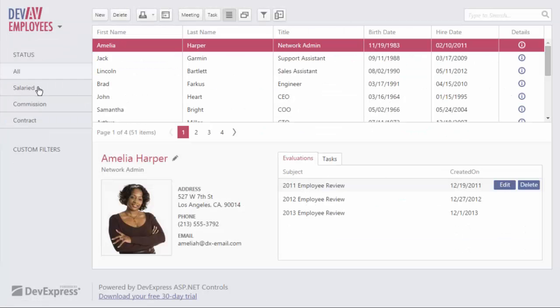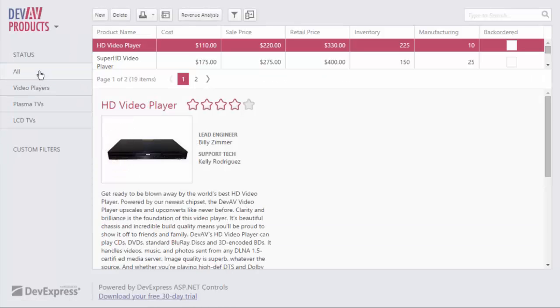So here, as you can see, I've got a common set of filters. In the navigation area, I've built this beautiful navbar control that allows me to see contextually based on which module I'm in. So for example, products, I'll have a different set of filters. For employees, I had things like salaried and so forth. For tasks, I had pending, completed, and so forth. And for products, I have video players and so forth.